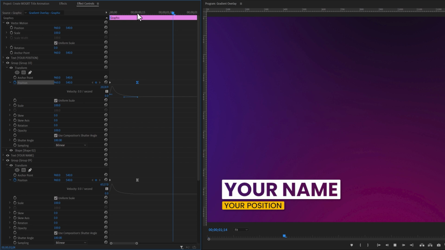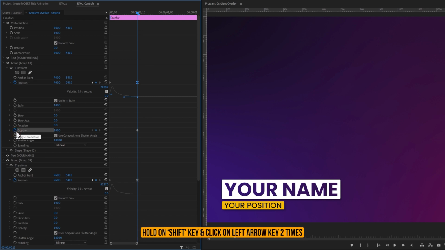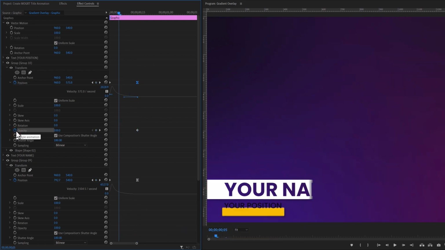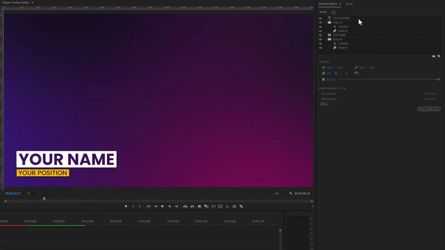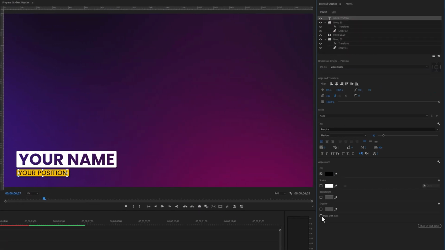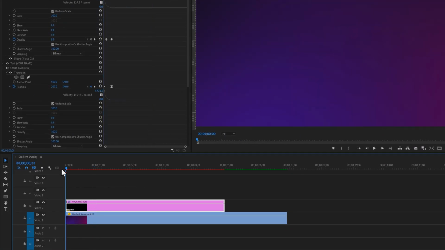To make it more smooth, I'm going to animate the opacity. Drag the time indicator to the second keyframe and make a keyframe on the opacity. Then move 10 frames backward and set the opacity value to 0. Now this animation looks perfect. Once again, mask in the bottom text line. So select this text layer, then enable the mask with text and invert it. Our intro animation is complete.